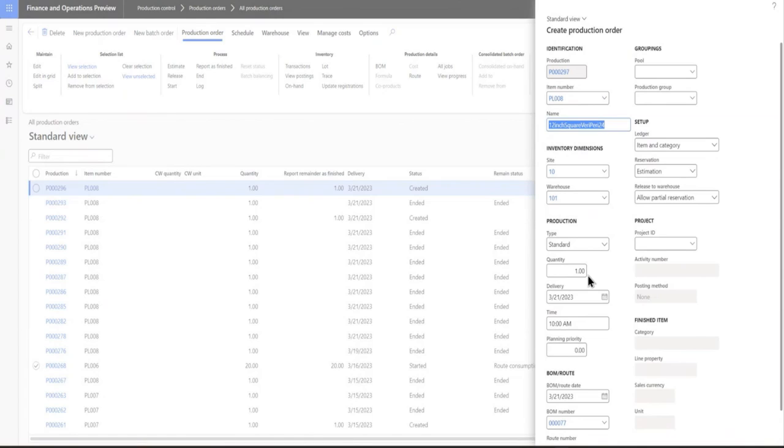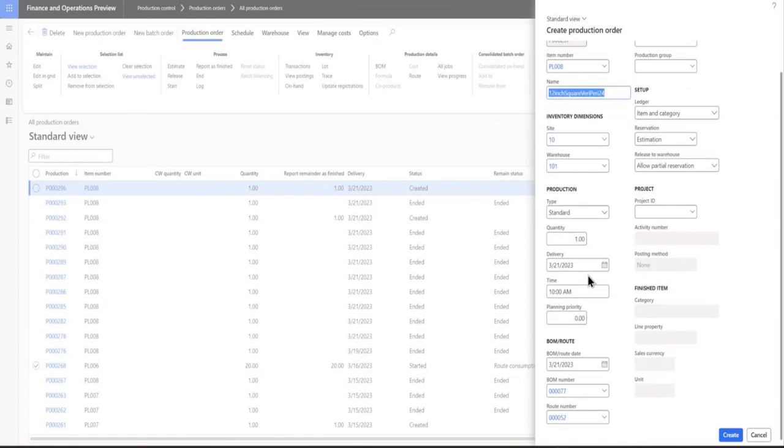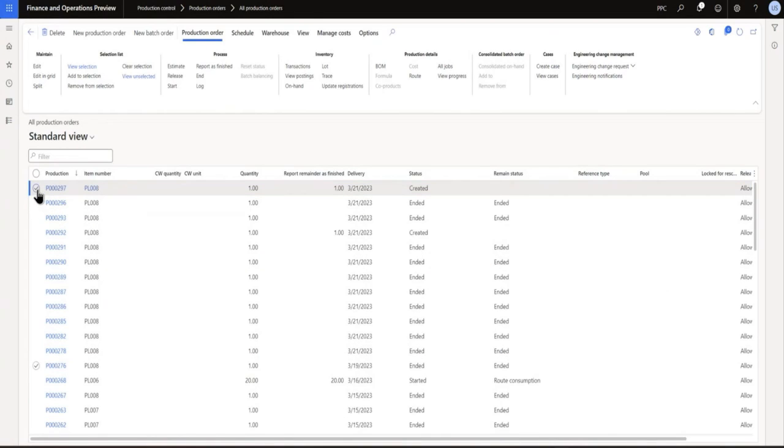You can also see information about the bill of materials and routes that are defaulted. If there are any changes that you need to make in the ledger and reservation setup, you can do that as well. I'm going to go ahead and create this production order. And as you can see, production order 297 was created.